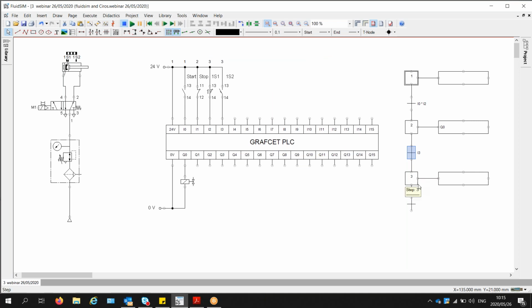And then in I3, what we need to do, so this is the thing about this sequential function chart that we have here, is that Q0 will remain true up until the condition is met. When this condition is met, the program will jump to step number 3. Immediately when it transitions to step number 3, the action that was active in the previous step will be inactive, which means that Q0 will turn off. In other words, when I3 is on, when 1S2 turns on, Q0 will turn off.